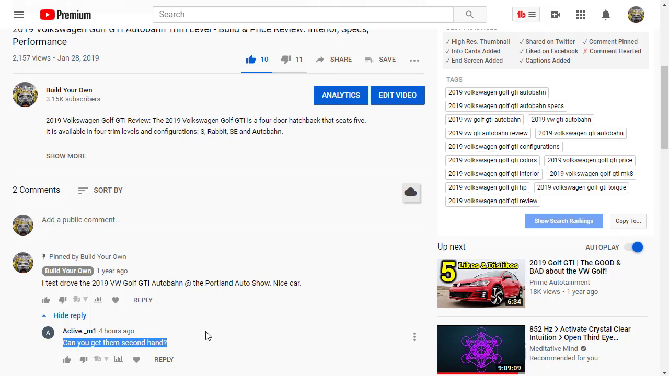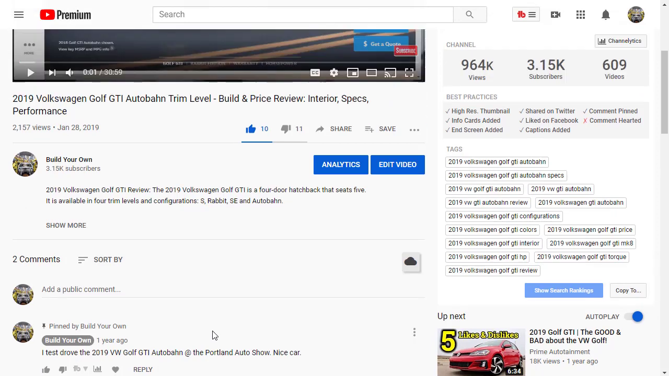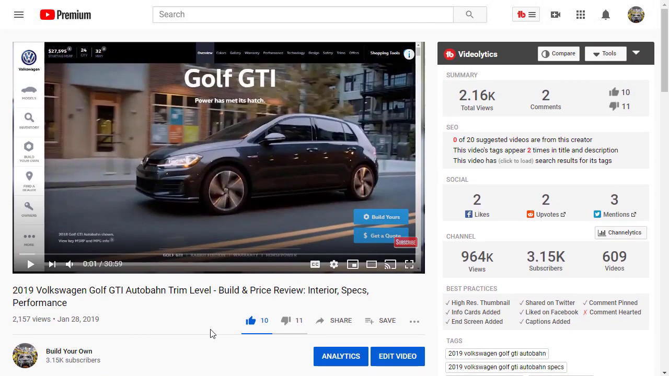Somebody asked me, hey, can you get these secondhand? This car just came out. It's a 2019 Volkswagen Golf GTI Autobahn edition. I just did the review about a year ago. So I thought, I want to answer this guy's question. How am I going to do that? So I thought, let me come over to Autotrader. This is a great car to do one because you get to really use the aggregator and the different filters on Autotrader. So let's go check that out right now.